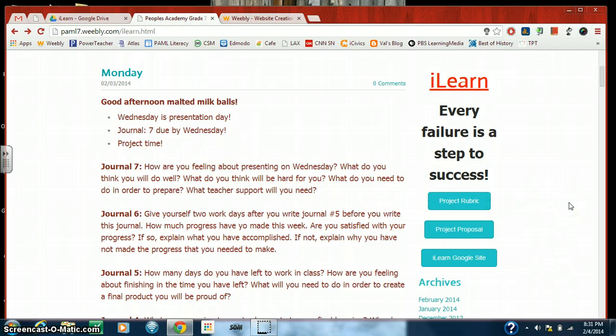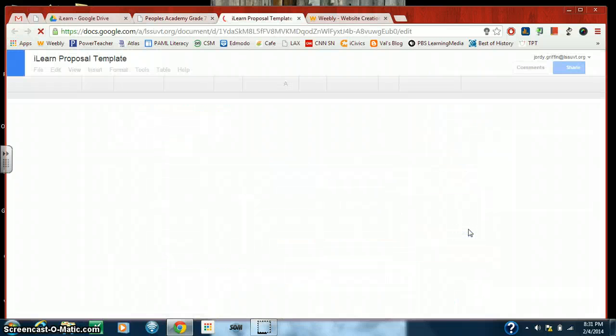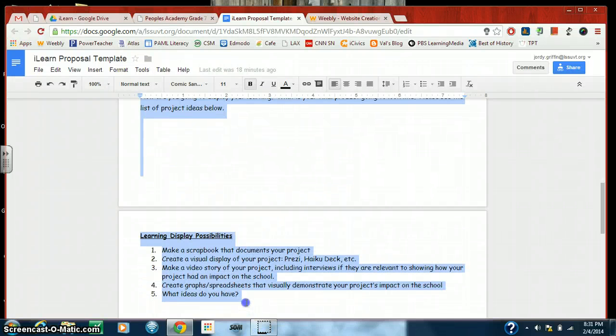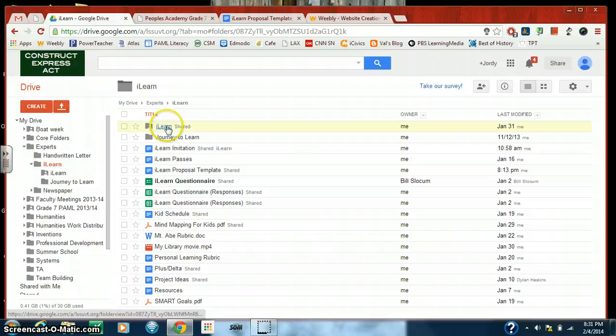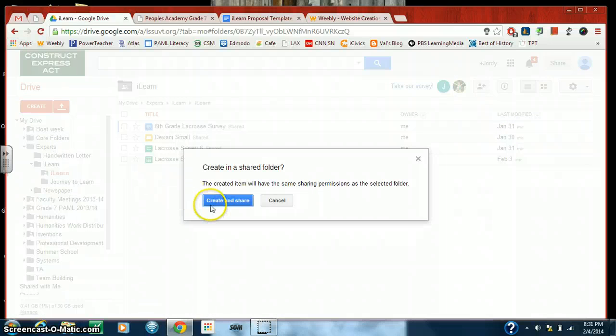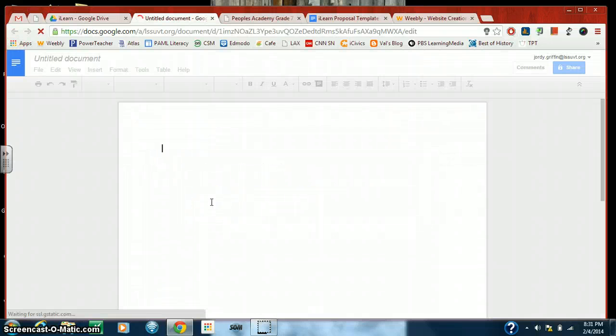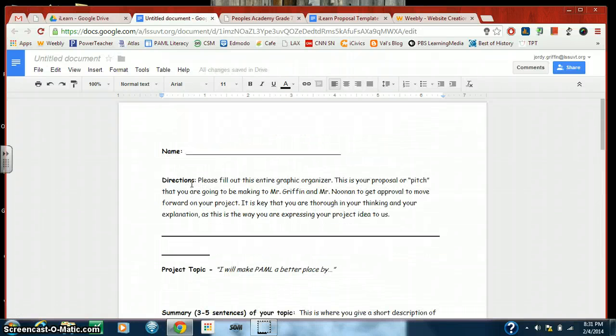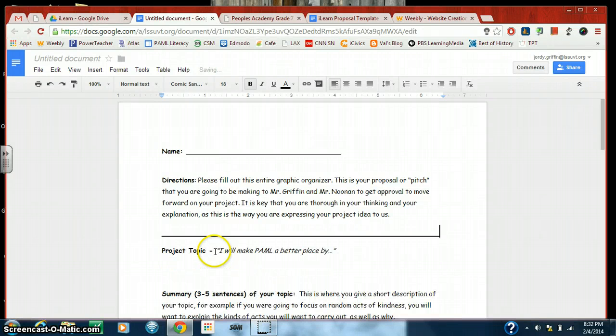So we'll start here on our agenda page. And on the right side of that page, there's a button called Project Proposal. You'll click on that button and it will take you to a project proposal template. You will highlight that entire document, copy it, and then you'll go into your drive, into your iLearn shared folder, and create a new document. And you will paste what you just copied into your own proposal document.